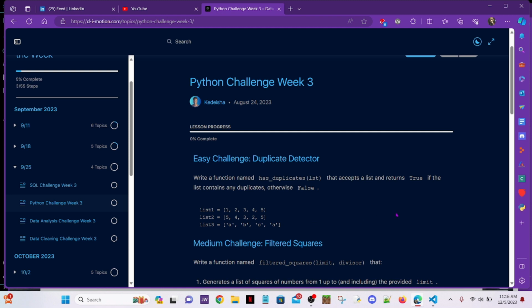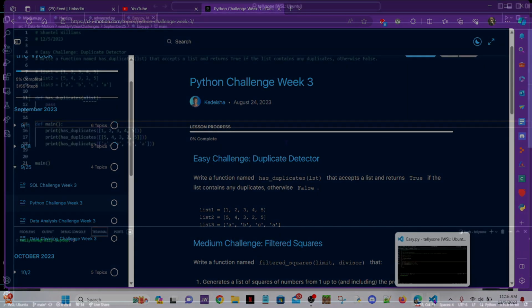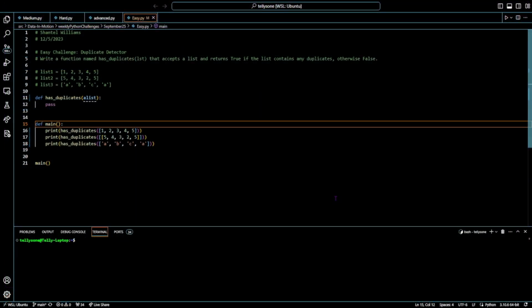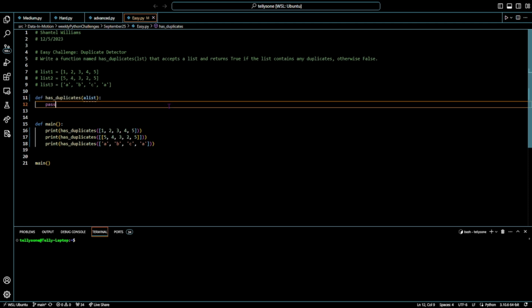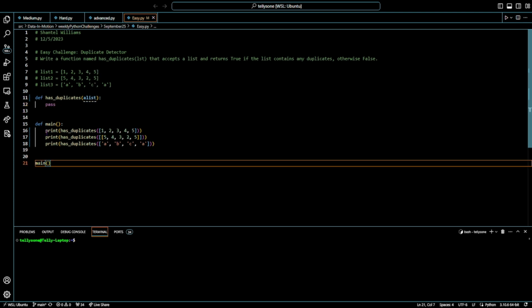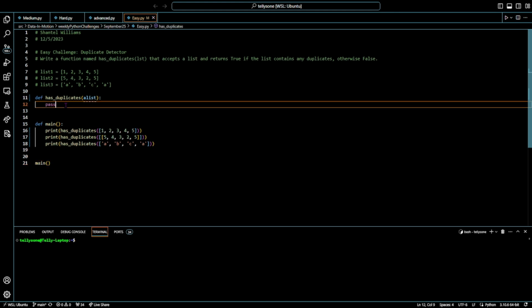I'm gonna hop over to my coding environment here. Alright guys, we are here, and as you can see, just like the instructions stated, I have defined my function here that is called has duplicates, and it is going to take in a list. And also down here in my main, I have created those test cases by calling the function here and passing in the provided list.